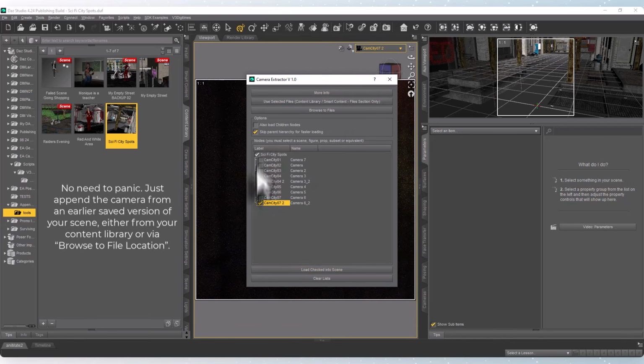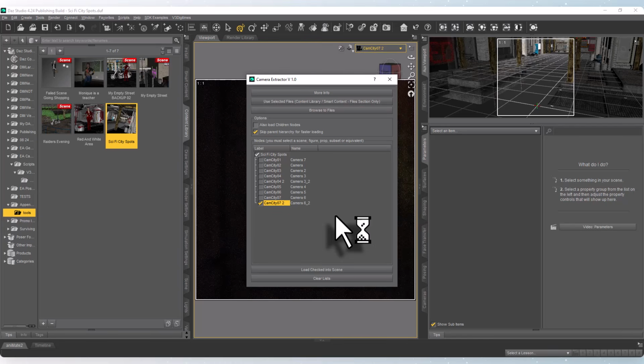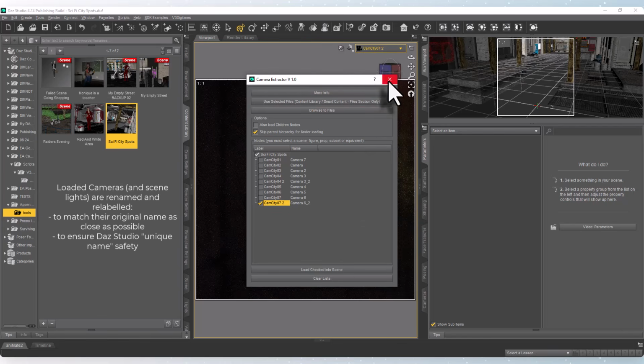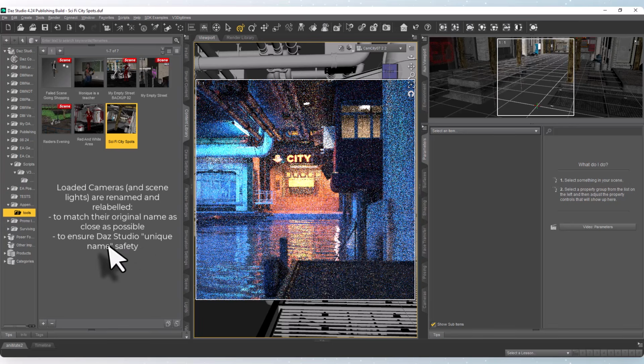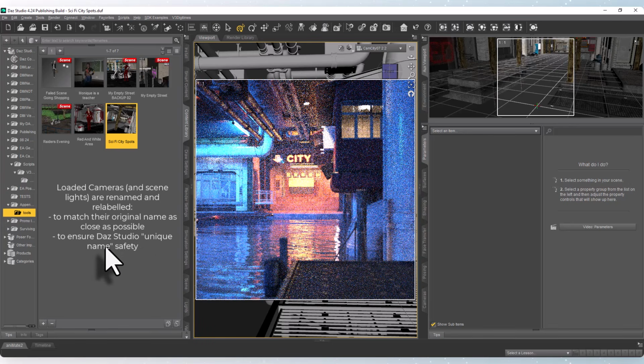And you can choose several if you want to. You can choose them all if you prefer. And you click on load checked into scene. The camera is loaded, is now here, and you find your camera back. And I'm very happy because you cannot imagine how often I lose my super cameras.